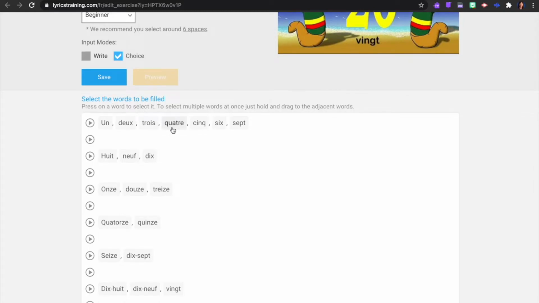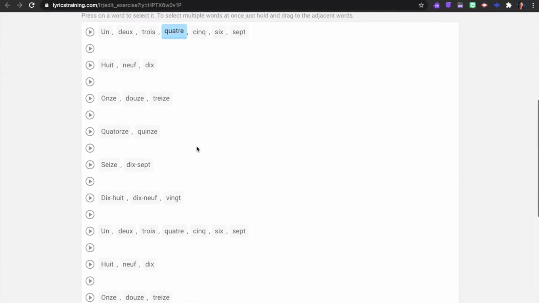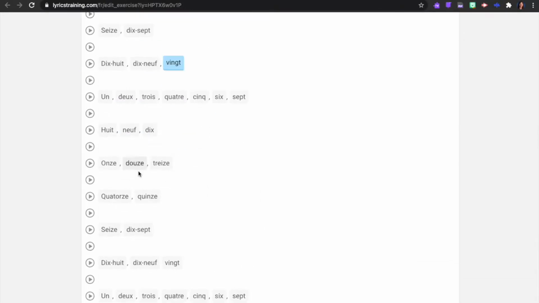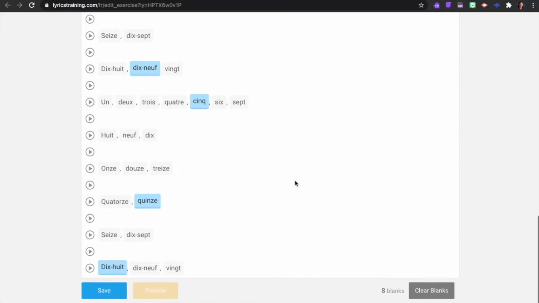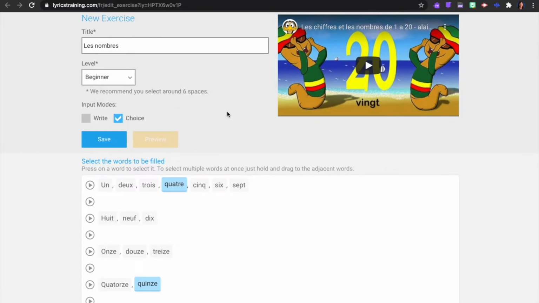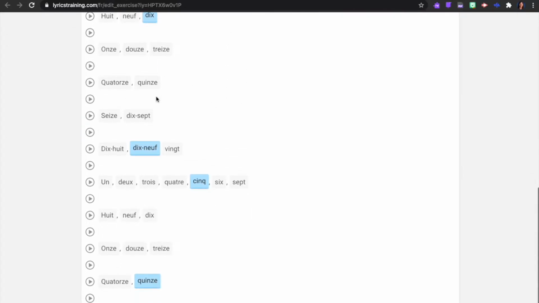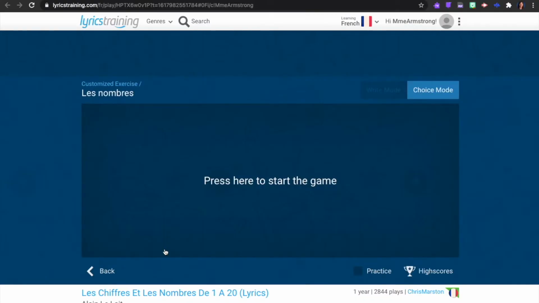And then I just need to click on the words I want to be removed. You can click as many or as few as you like. Obviously, the more blanks you add, the more difficult it gets. In this case, I've picked 8 blanks, which was very close to the 6 that they recommended for this level. Of course, this song is quite easy. It's just counting, so I could do more, but you get the idea. From there, I'm going to hit save and then preview.